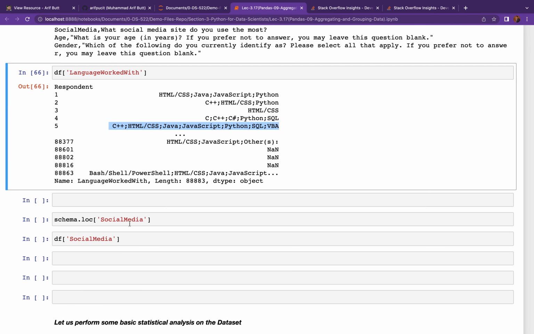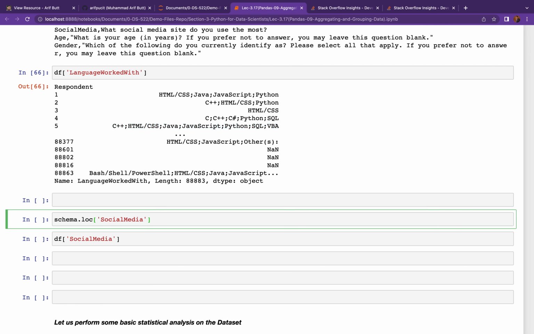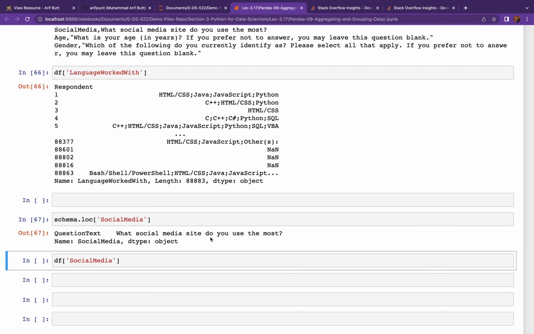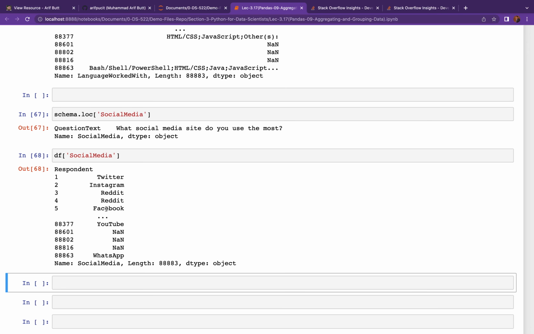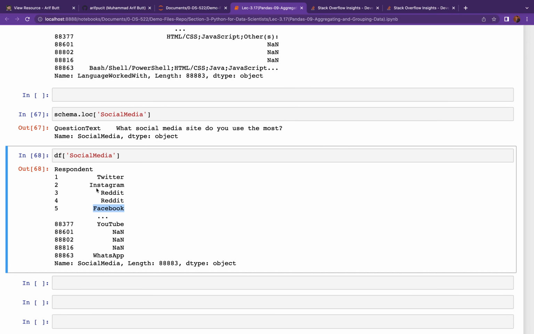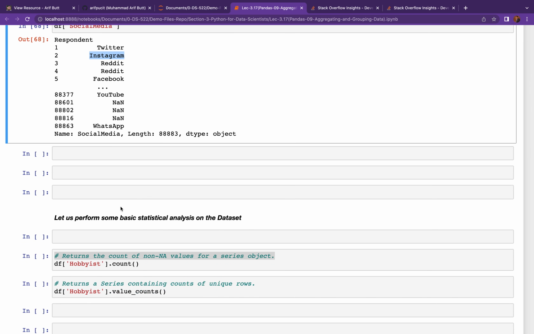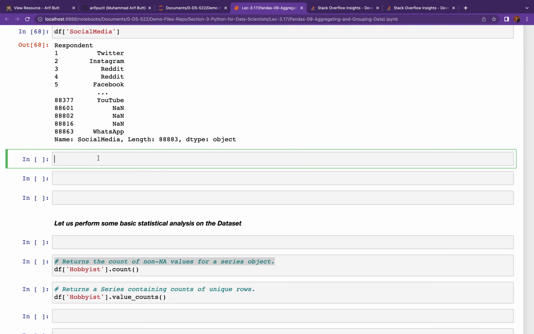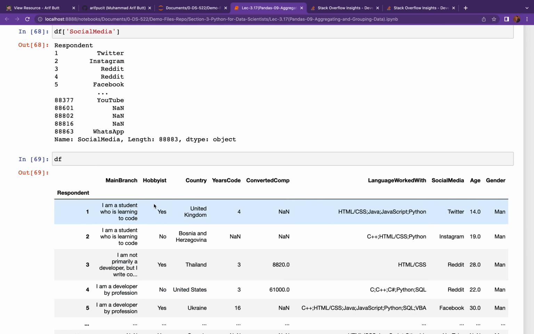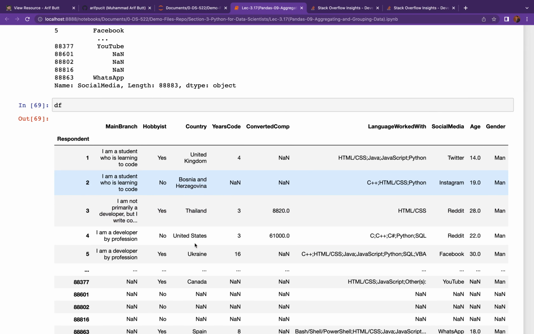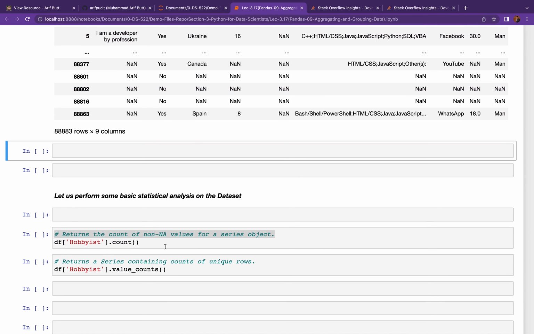Okay, and then we have the column social media, and the question is, what social media site do you use the most? And these are the expected responses. So this person has used Facebook the most, this person is using Instagram the most, and so on. Okay, so let's see the data frame again. So now you have a fair idea about most of the columns over here, and you can dig out more. Let's do some analysis on that.